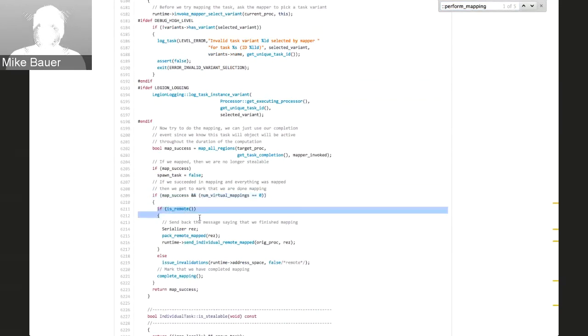In the case where we're remote, we actually want to send a message back to the task object on our owner node, the origin node where we originally existed, saying, hey, we actually finished mapping on a remote node, and here's the information about where we decided to map. And so that's what this send individual remote map call does. It ends up packaging up a bunch of information and asking one of those message managers to send back the information about where we mapped.